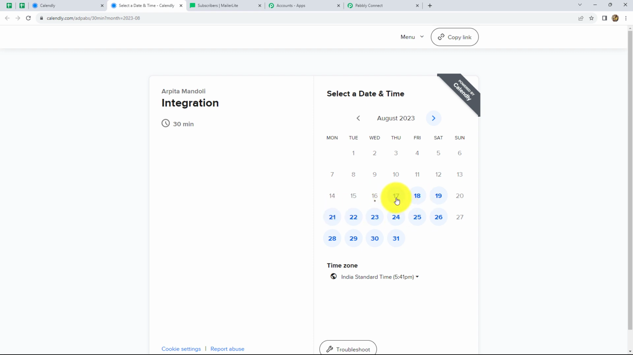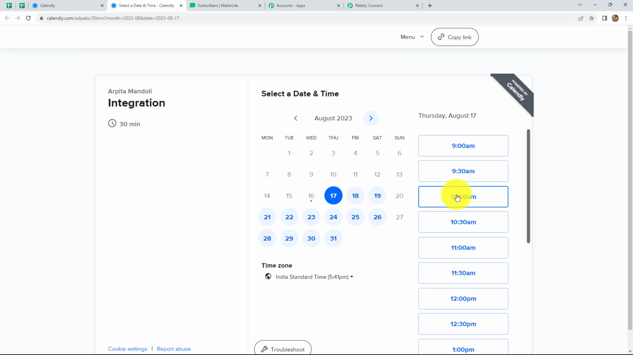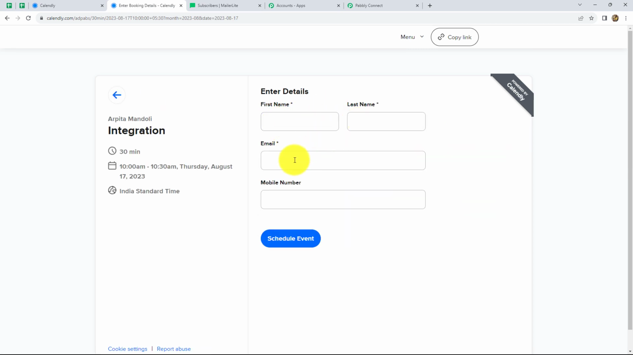So let's select one date from the available options. So let us select this 17th August and the time could be 10 AM. Click on next, and here now we have to enter the details of the invitee in order to book an appointment. Okay, so let's start with the first name, which could be demo, and the last name could be user. So basically I'm entering dummy details over here in order to just capture the response in Pabbly Connect.